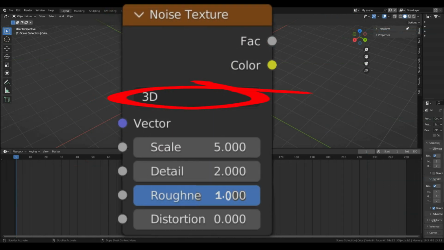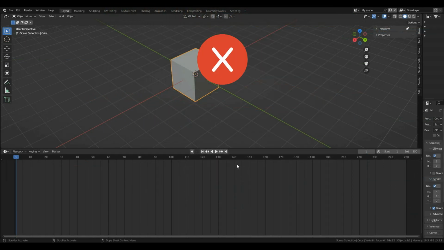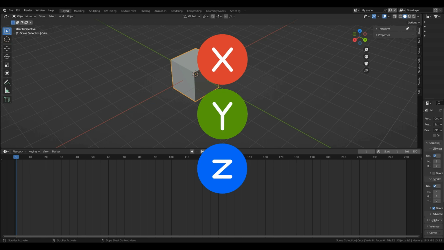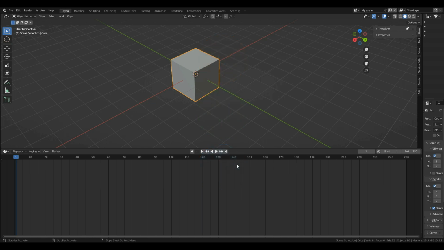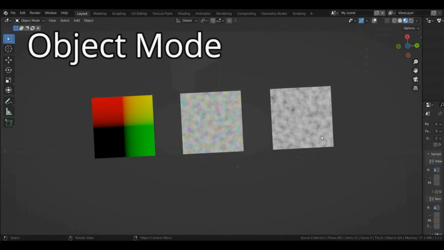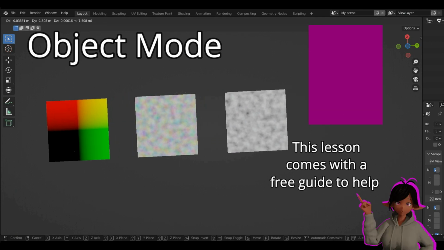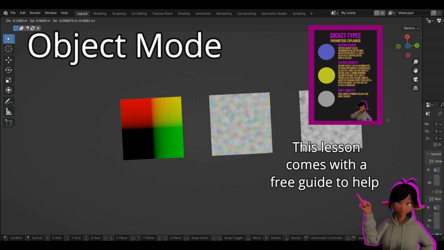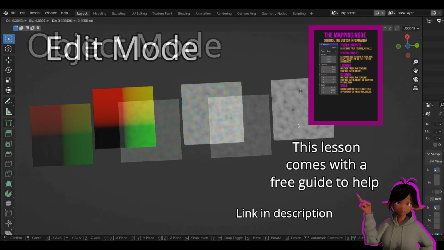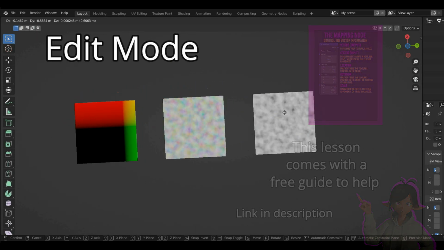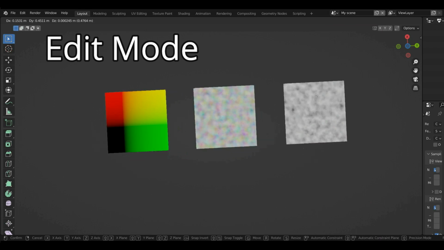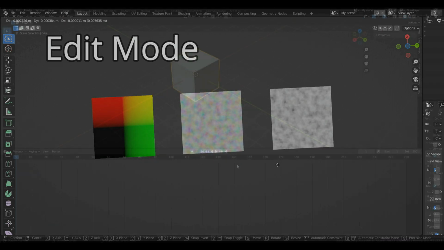Going back to 3D noise texture, these three numbers determine the texture's position in X, Y, and Z, and will remain the same even when you move the object, as these coordinates are relative to the object, not to the world space. Although, if you move the object in edit mode, you will see the texture move. That's because in edit mode we are essentially moving the object within its own local space.